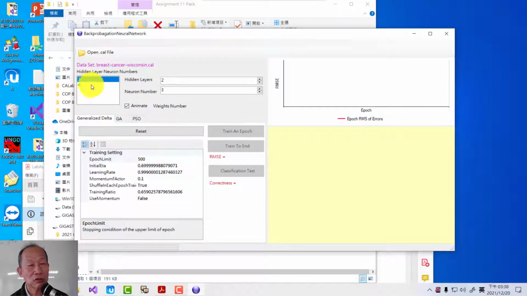In reset, we need to check the newly assigned number of layers and neurons per layer, and also probably update information about the train ratio. That should be done in reset. After that, you just provide a public function, train epoch, train to end, which is similar to the meta-heuristic algorithm. And then we need to interact with this chart in order to plot the current version, and also deal with these graphics.